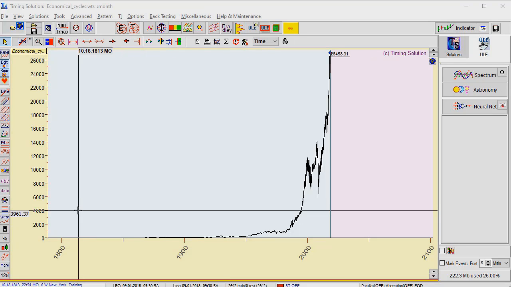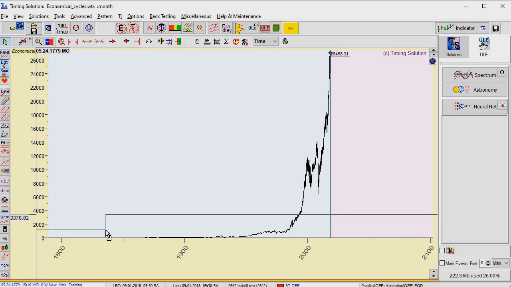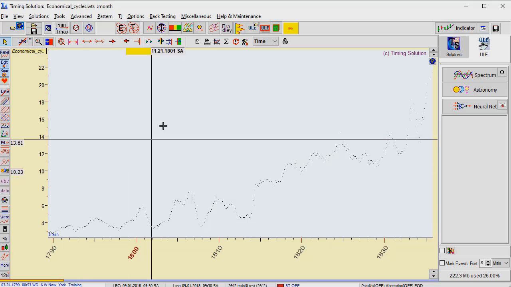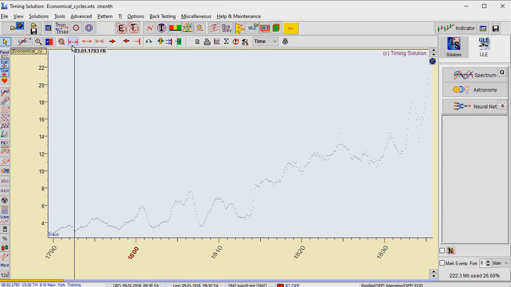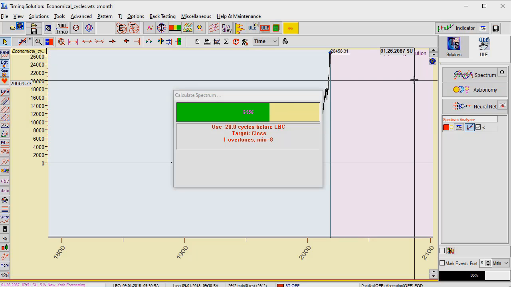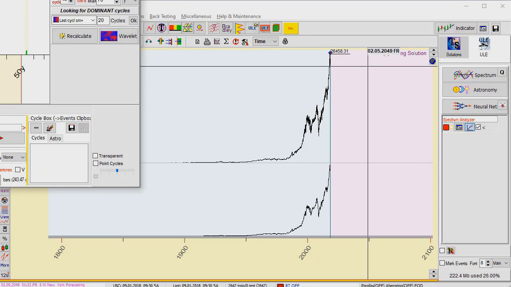I have downloaded the longest available price history. This is monthly Dow Jones price history since 1789 till now. So it's 230 years, a lot of price history, monthly data, and now I calculate the spectrum. But I will calculate the spectrum in a special way. You see what is important here.